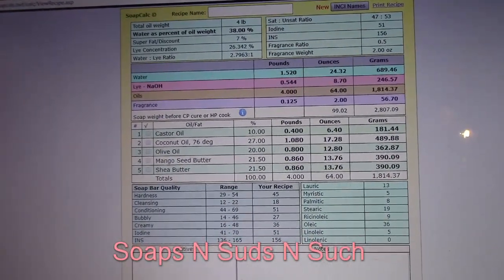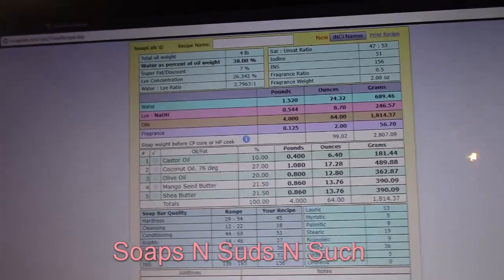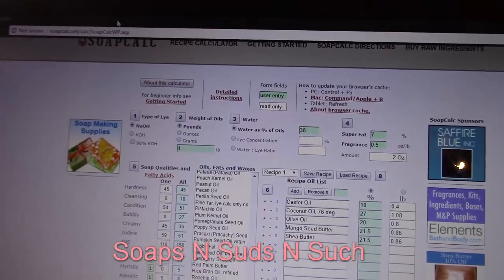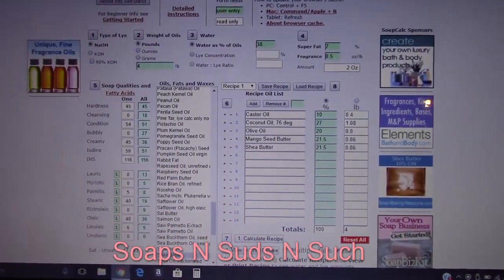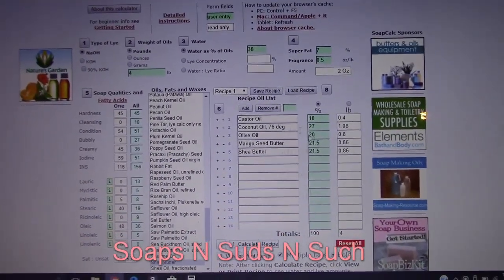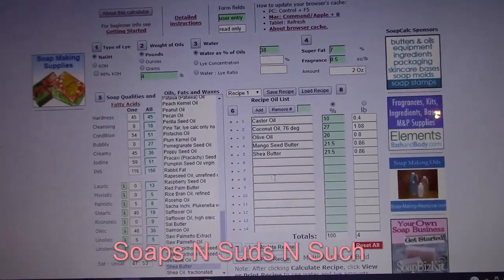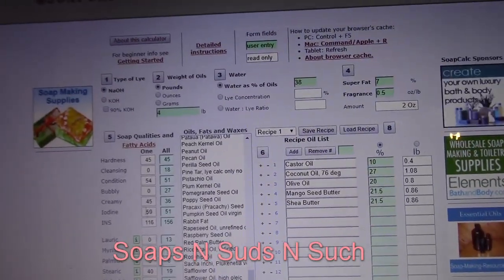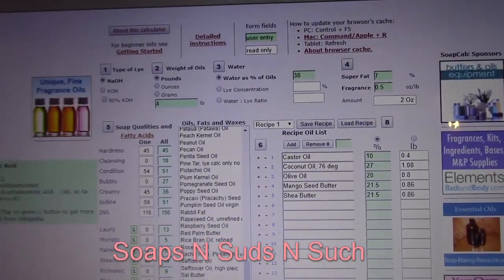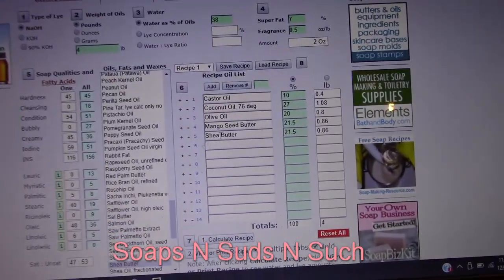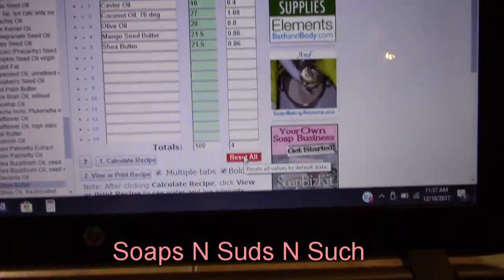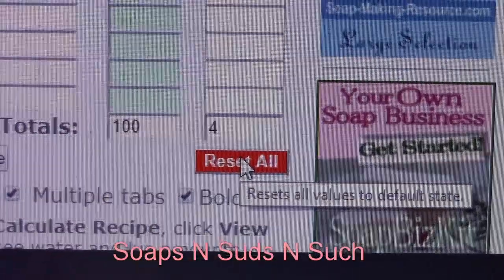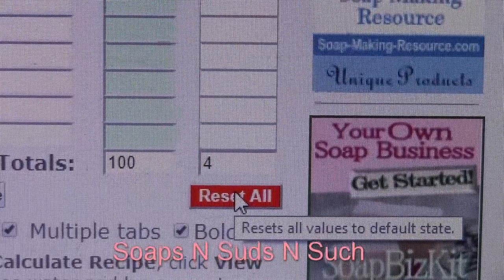And I think I'll do another one. So what we're going to do is close this page out. We're back where we started. Now, if you want to do another recipe, you can either go from this recipe and just change things. But let me show you. Down here, this red button says Reset All. You could click that button and it'll clear out everything you've got.